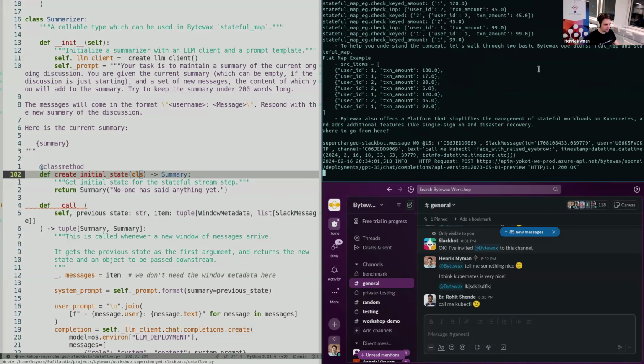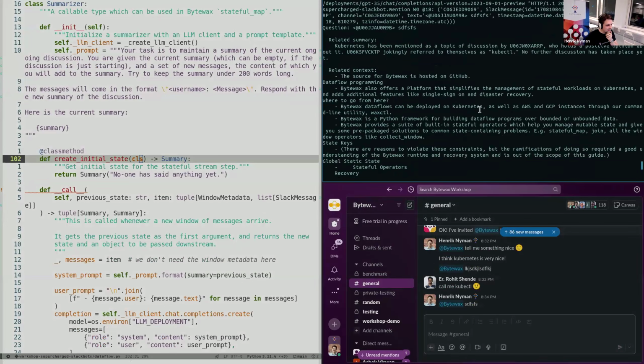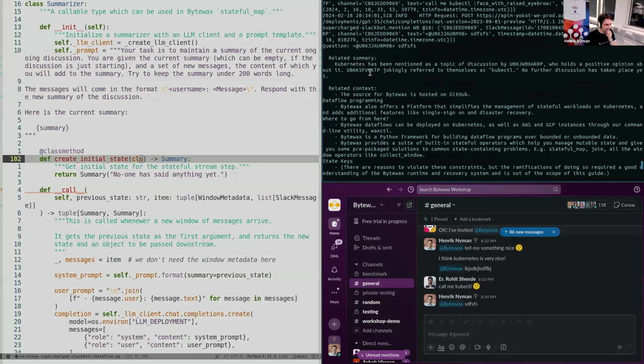Call me cube control. I want to see how GPT summarizes that one. Users jokingly refer to themselves as cube control. Oh, perfect. Okay, 25 minutes to go. Let's continue. We have finished the step 5.